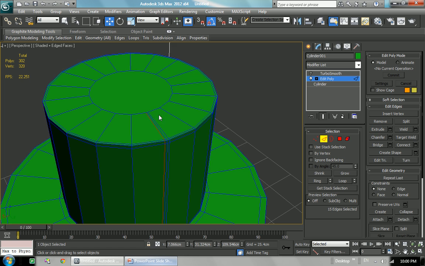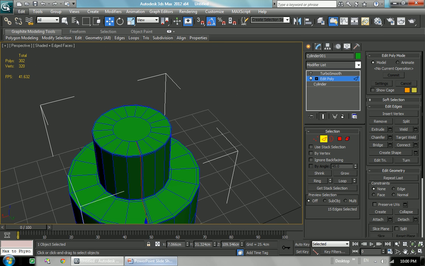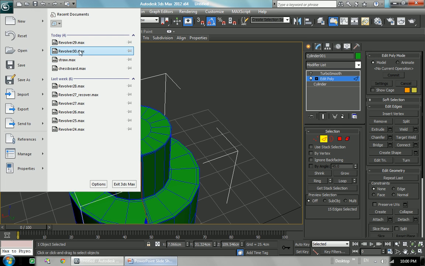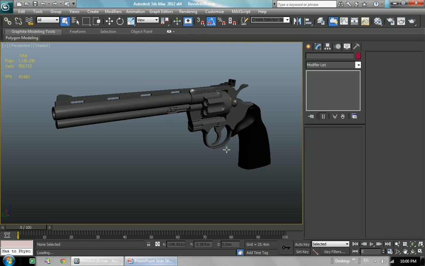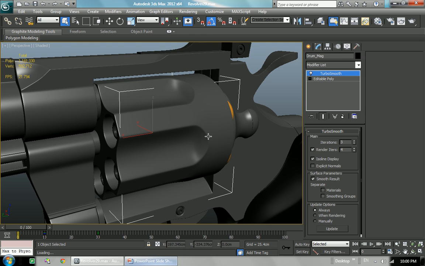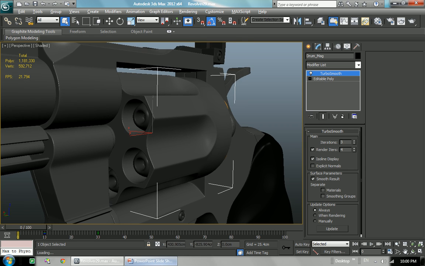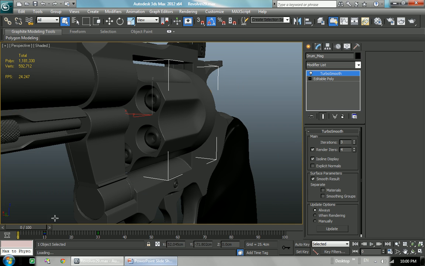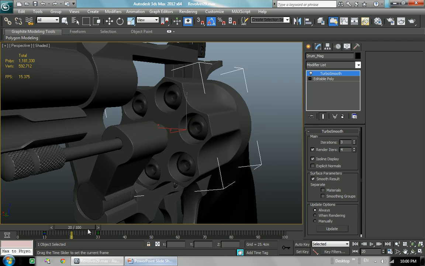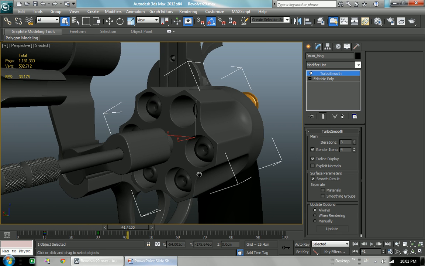So this is pretty much it for this lesson, and I'm gonna roughly show you my revolver model and how turbo smoothing actually affects the appearance of it. Okay, this is the model, and I usually use Turbosmooth with it, right? So it looks that good. And let's open it up. So see how good it looks.